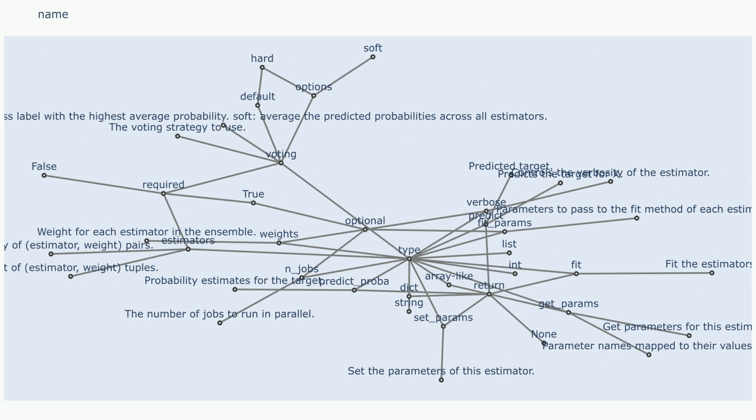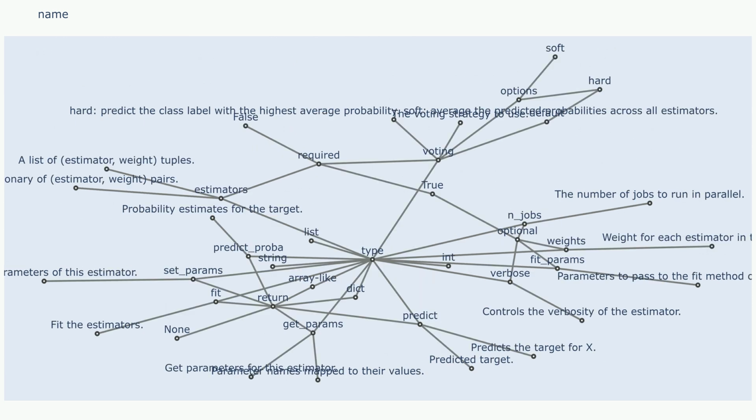Considerations. Computational cost. Training multiple models can increase the computational burden, especially when dealing with large datasets. Model selection. Choosing the right individual models and ensuring their diversity is crucial for effective ensemble performance. Interpretability. Understanding the contribution of individual models to the final prediction can be challenging, especially with complex ensembles.